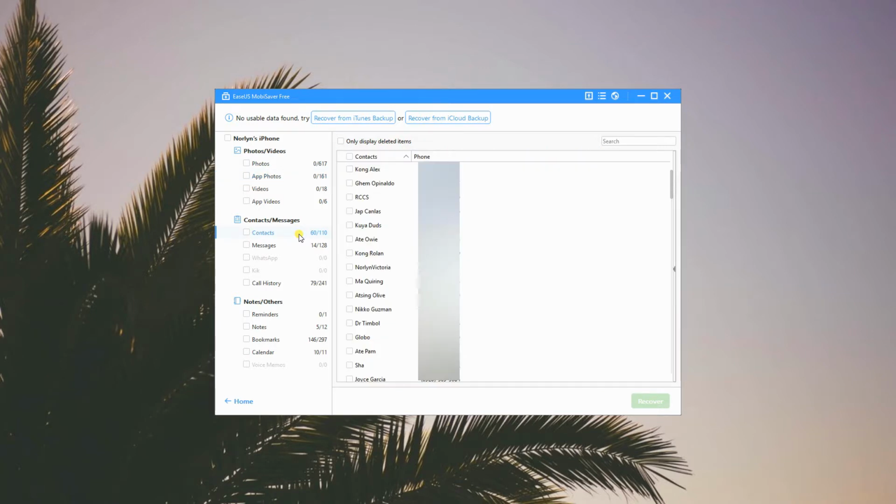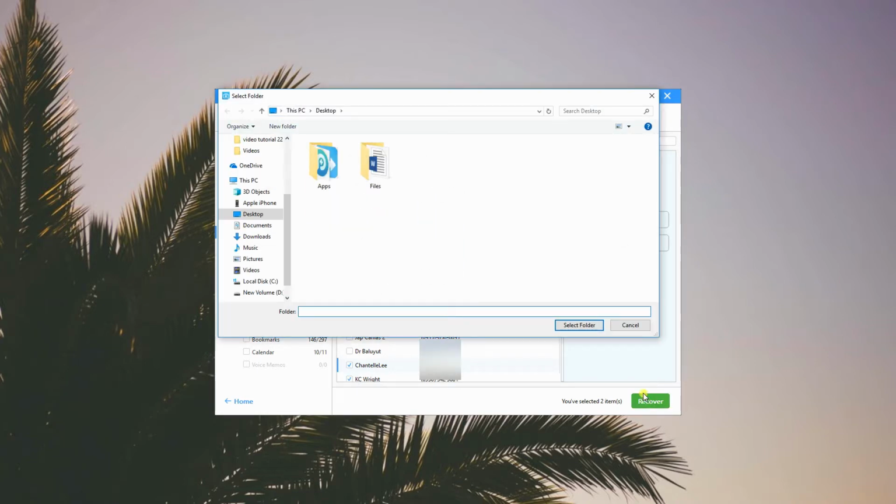Once the scanning is done, you will see a preview of the files you can restore. From here, you can select your data, then press Recover to save a copy on your computer.